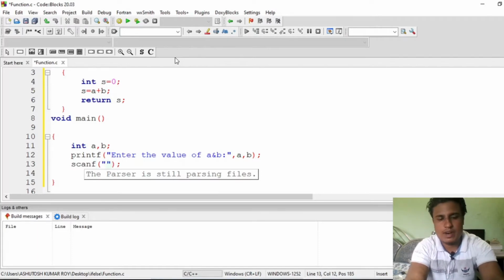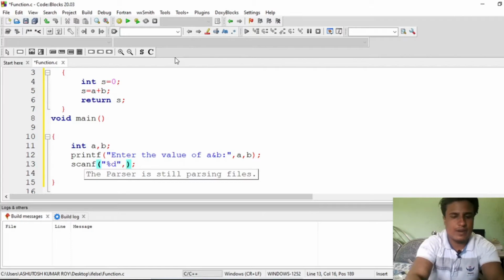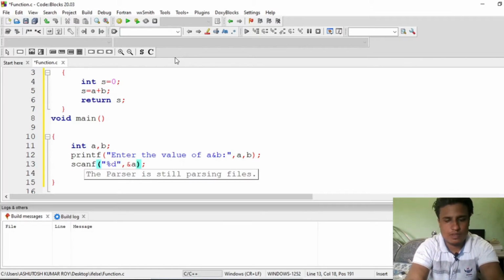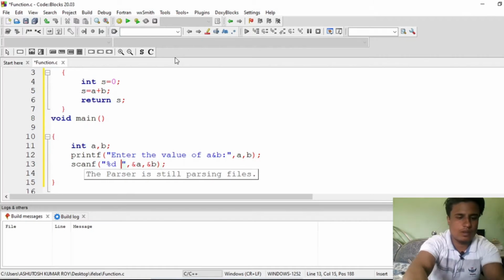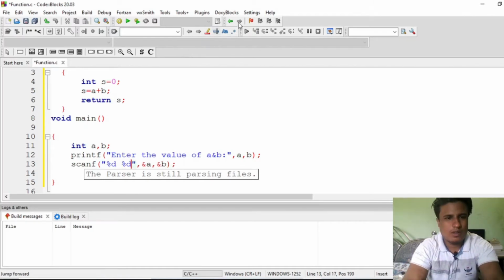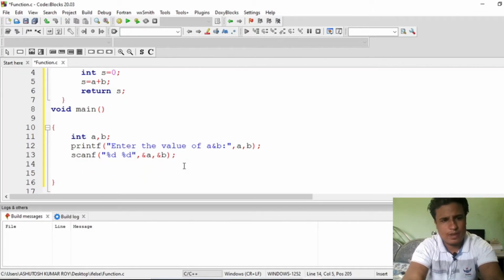So what will you write? You write %d here and the variable itself. We are defining two variables, so we'll need two %d. Hope you remember that. Okay, so now we have taken the values from the user, and we will just call that function now.